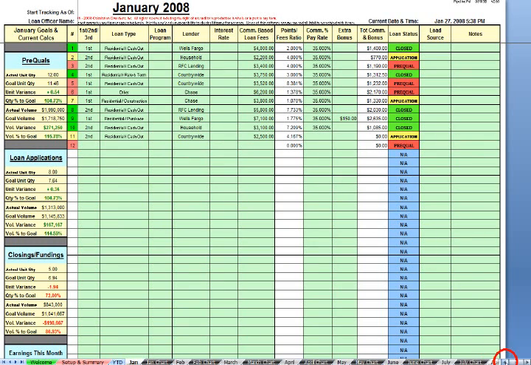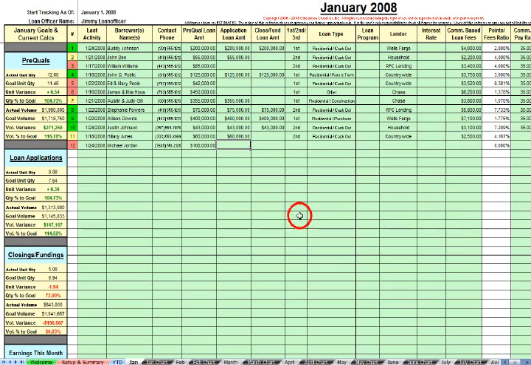And scrolling back over to the left, I'll complete that loan information. Let's say it's in loan app status. And let's say it's a second mortgage. I can use a drop-down menu or I can type it in manually myself. And we'll say it's a residential cash-out loan.